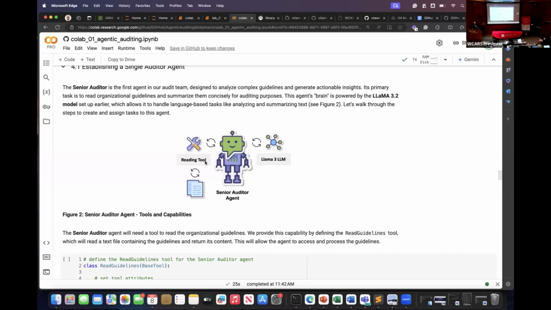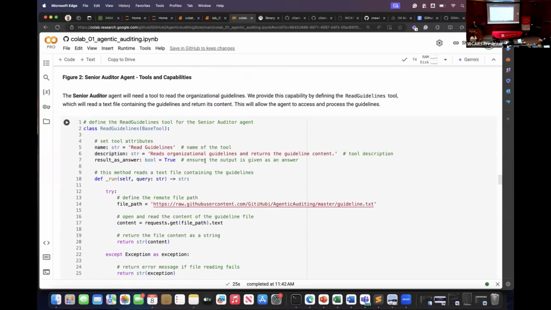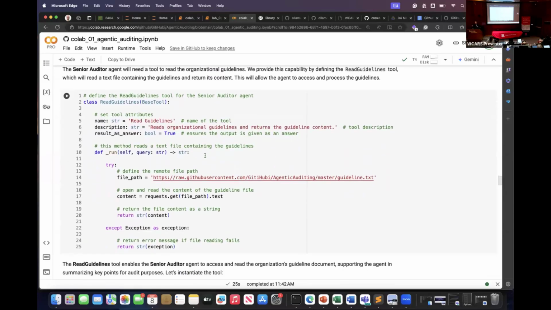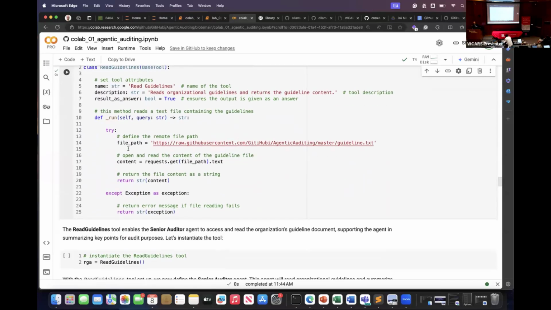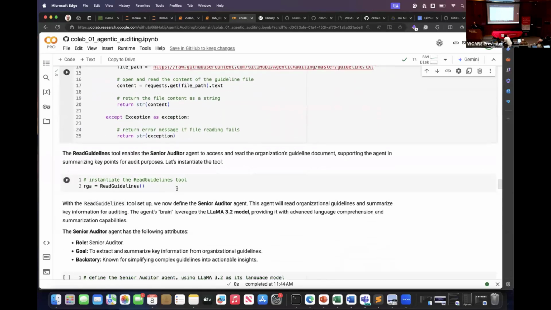I mean, if we run it in the background. So the first step in order to achieve that is we will implement the read guidelines tool. This is just a tool that is fetching a guideline that I already uploaded to GitHub. It's an organizational guideline about payments, and this tool can be used by the agent to read or load the guidelines.